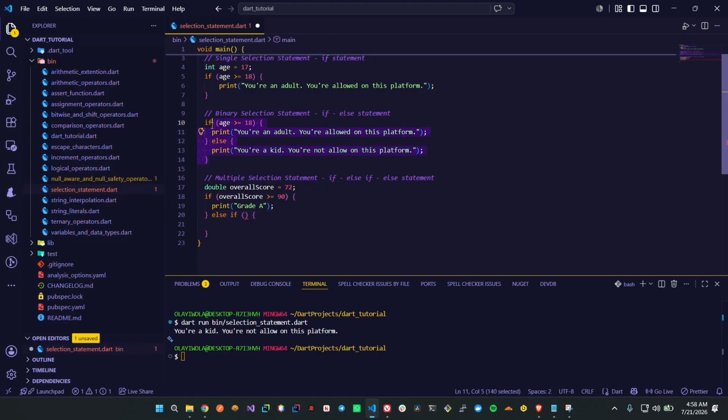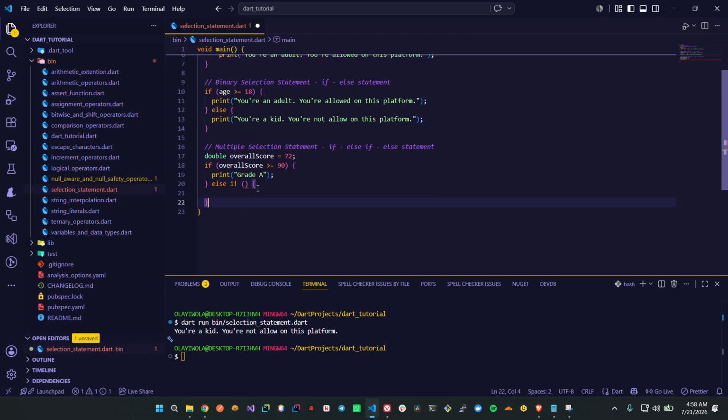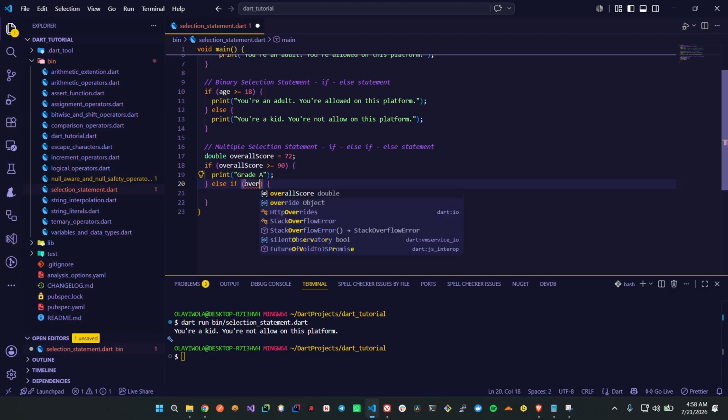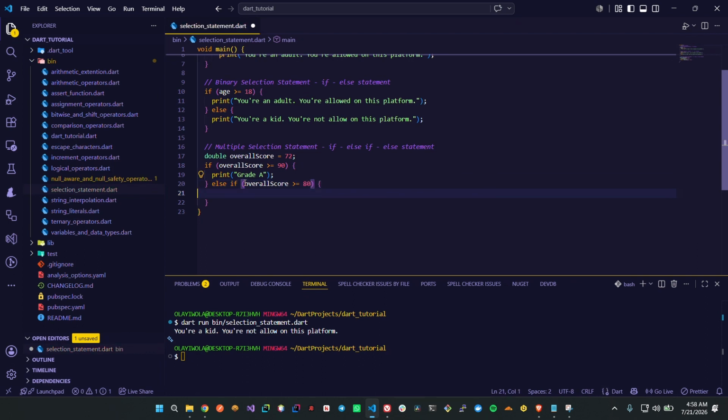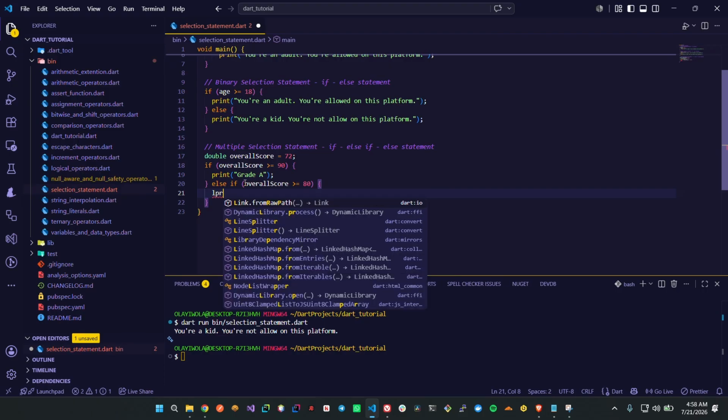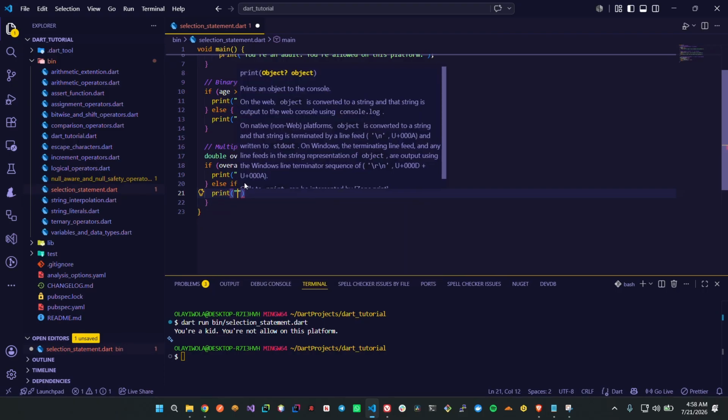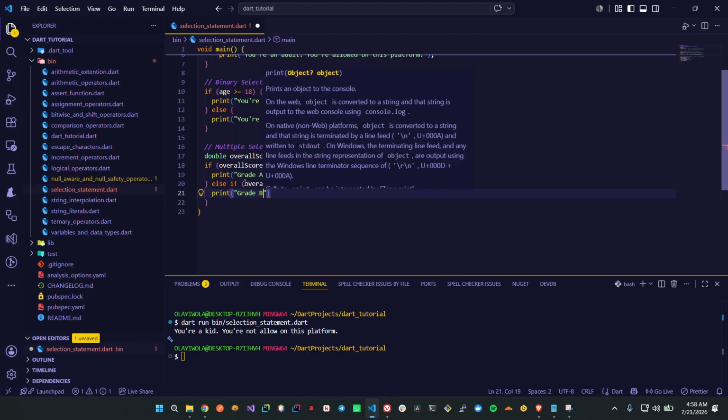This one you don't have more than 2 options. This one you don't have more than 1 option. Are you getting it? Now this way you can define as much as possible. Then we can have overall score again is greater than or equals to 80. When you score 80, we say you are in grade B. Print grade B.